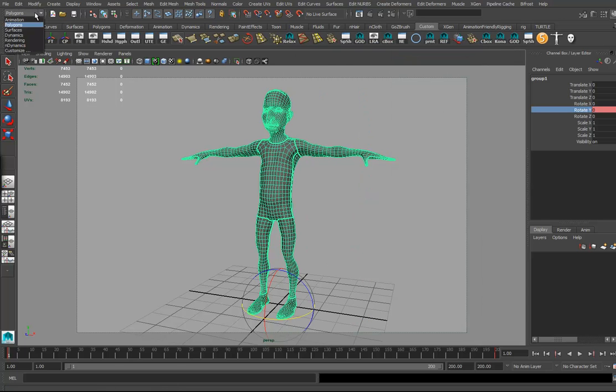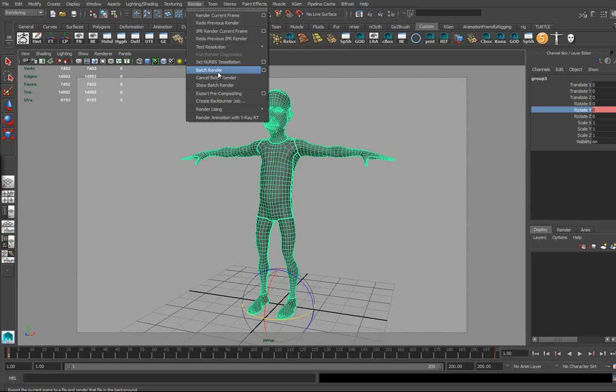And then all I have to do is switch over into rendering, render, and I can hit batch render, and away we go. It starts rendering it out. And that's it. Okay, getting it into Maya, making it work. Yeah. That's the end of my little video. Okay.